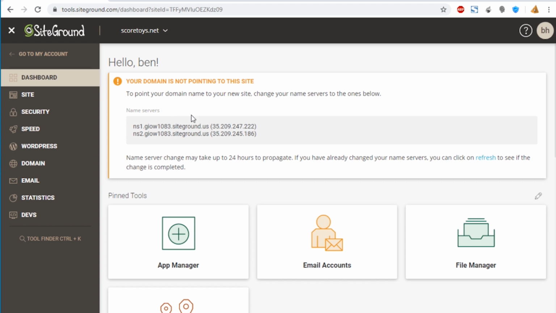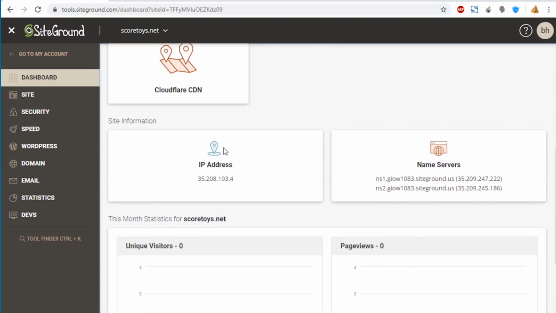In order to get your domain information, right when you log in, click on Dashboard, and if you scroll down, you'll see your site information. Under site information are your IP address and name servers. You can use either the IP address or the name servers to connect your domain to your account.